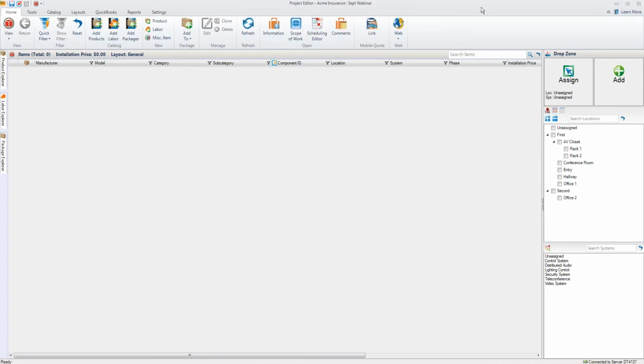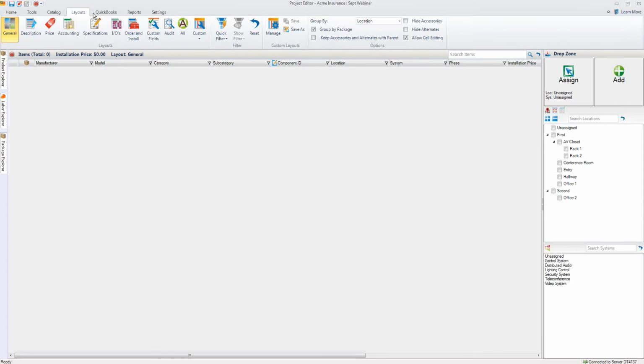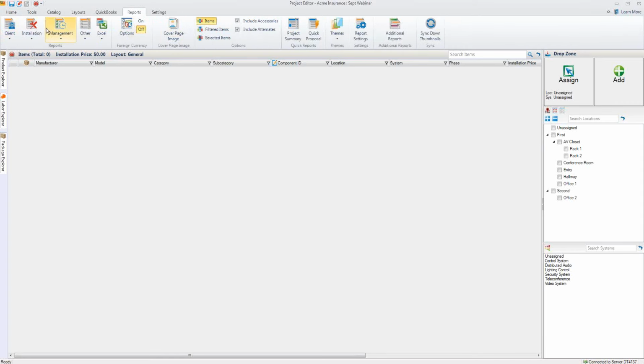Now, with our quoting and estimating tool, as you'll see as I'm going through the software, we have what's called a ribbon layout. Very similar to what you may be used to with the newer versions of Word, Excel, and PowerPoint from Microsoft. We didn't want to copy them, but we did want to mirror the layout as far as the way it's used, because a lot of people are familiar with using that interface.